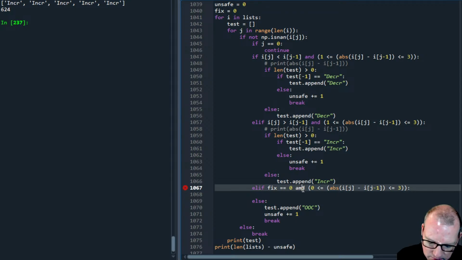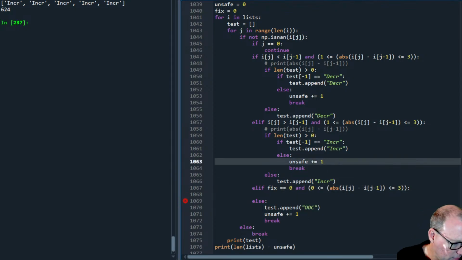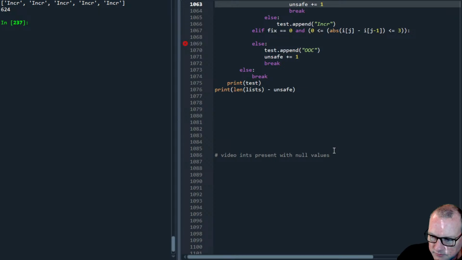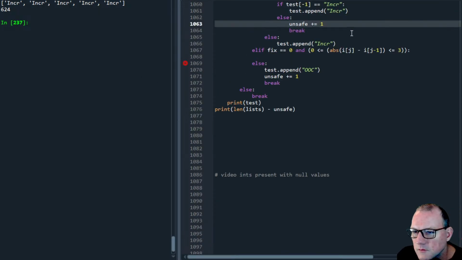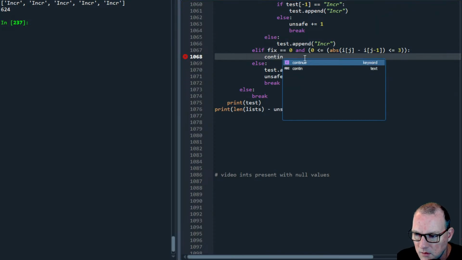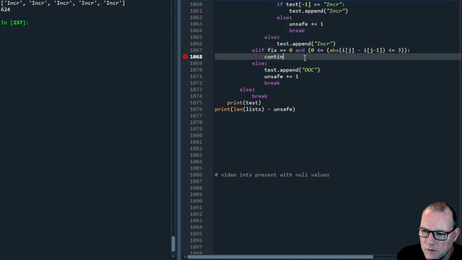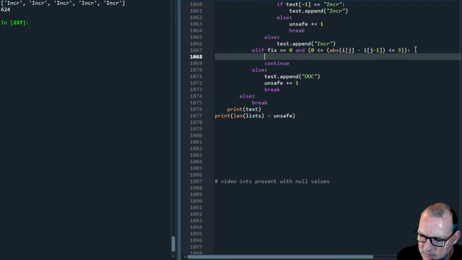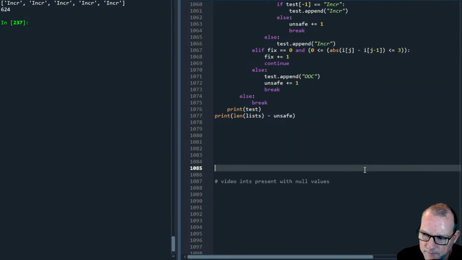All right, Peaky just sent something. Let me see if I can look at it real fast. Text, hello. I don't know why I can't spell continue. Oh, and we also want to make fix increment 1. All right, let's try this. All right, let's see.